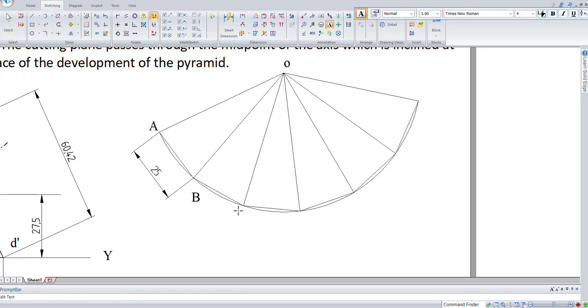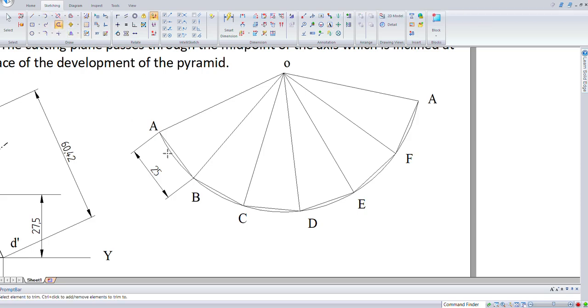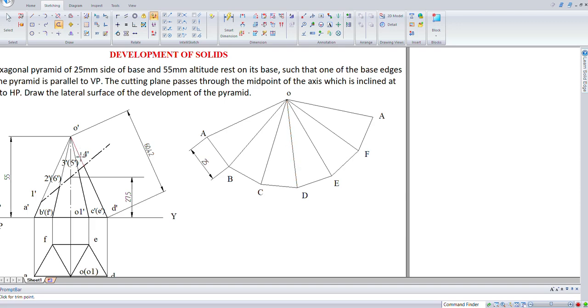So see here, this will be C, B, sorry, D, E, F, and again E. Okay, you got all the points. Now remove these arcs which are not required. Now we need to mark the points 1, 2, 3, 4 on these lines, on OA, OB, OC, OD. On OA, you get the point 1.